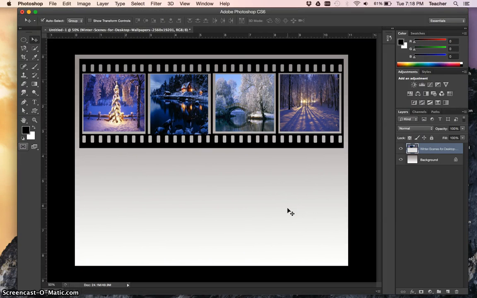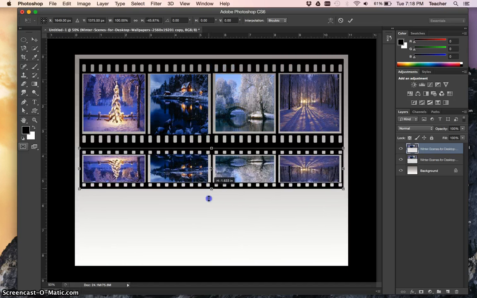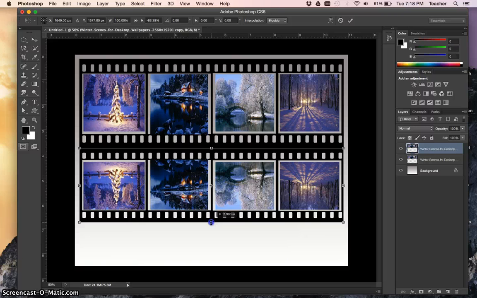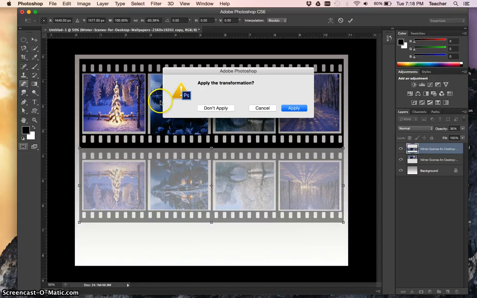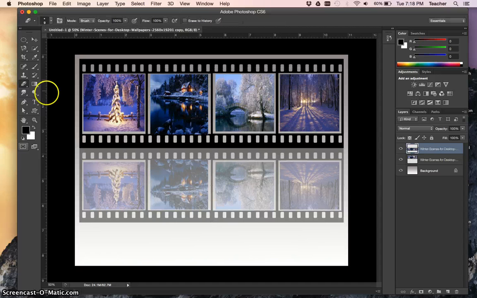All right, we're going to Command J. We've got to copy the background layer. Command T, transform the size. We're going to grab this middle section and pull straight down. We're going to flip it upside down and we're going to make a reflection out of this. I'm going to take the opacity down to 30%. It doesn't have to be precise, but you want it to be kind of grayed out like it's a reflection. All right, and then we're going to, oh yes, apply the transformation.